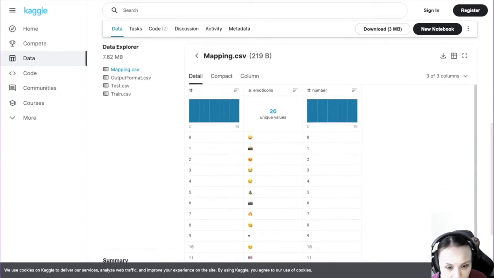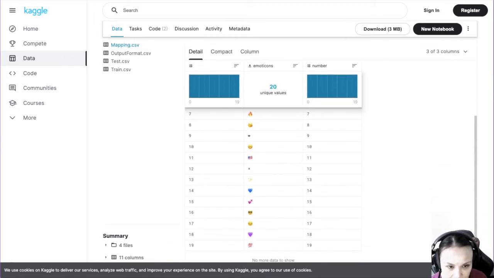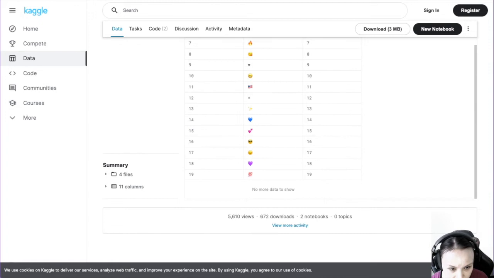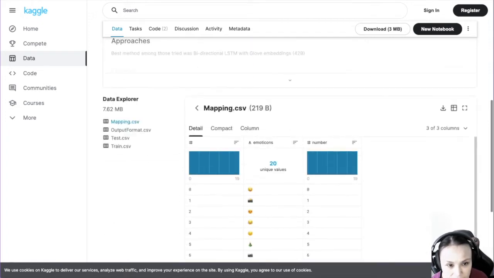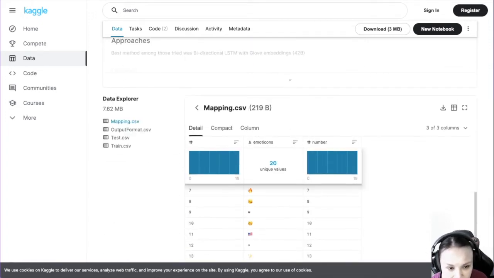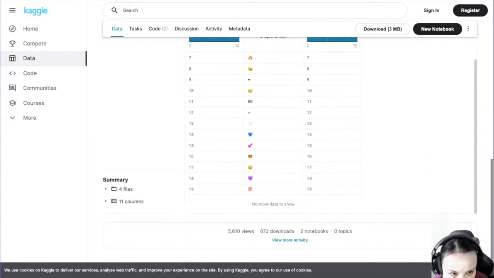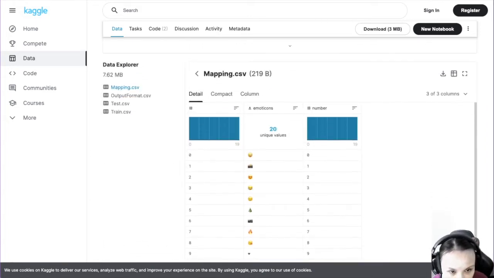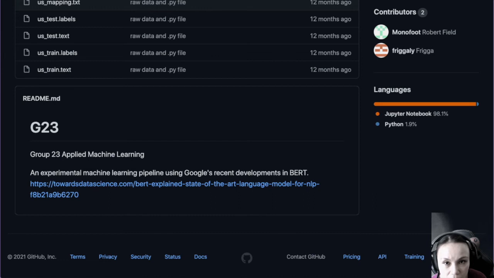So yeah, they have all these numbers that stand for different emojis. No, there's only 19 of them. Oh Jesus, there are so many. Oh, it's quite sad. And yeah, okay, there's 20 of them. So what do they have here?